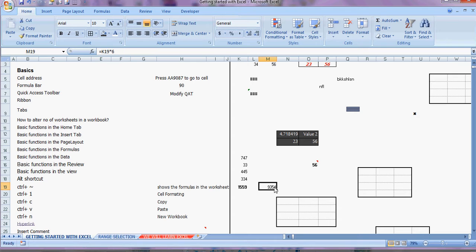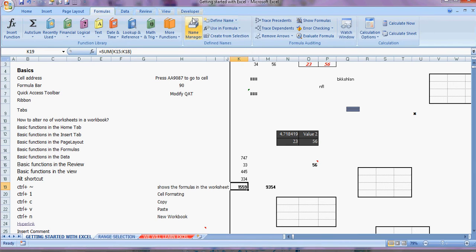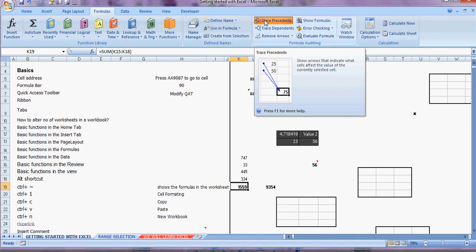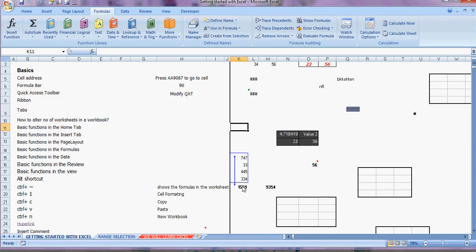So this particular cell is dependent on these four numbers, and the value in this particular cell is dependent on the value over here. Okay, now go to formula, trace precedents. It is showing that the value of this cell is dependent on these four. Precedents means the cells because of which this value will change. If I make it maybe 56, this will change.